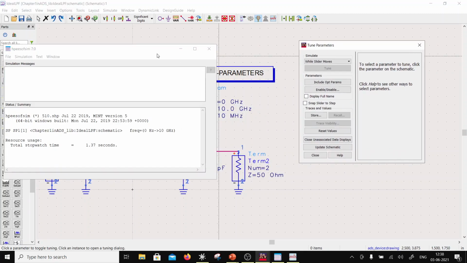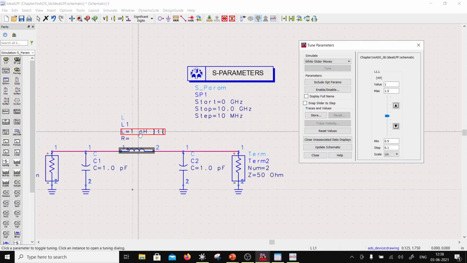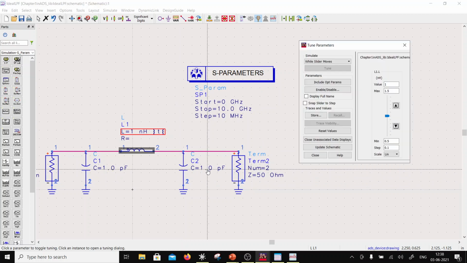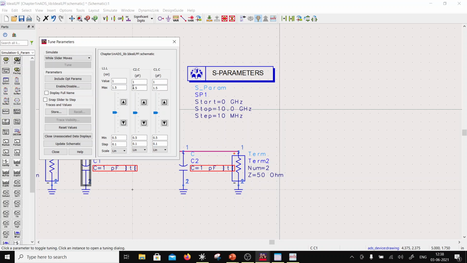this tune parameter window appears here, and I can choose any component value. Let's say inductor. So that inductor is available as a tune. Now I can also put in here this capacitor and this capacitor. So I have three values which I'm going to tune. Now these are inserted in the netlist as variables, and the control for those variables is available from here.